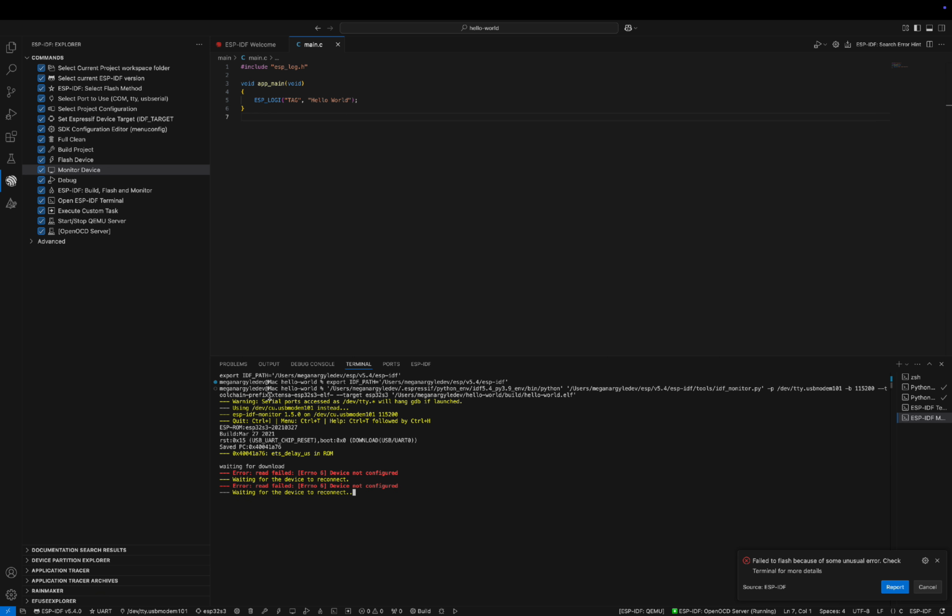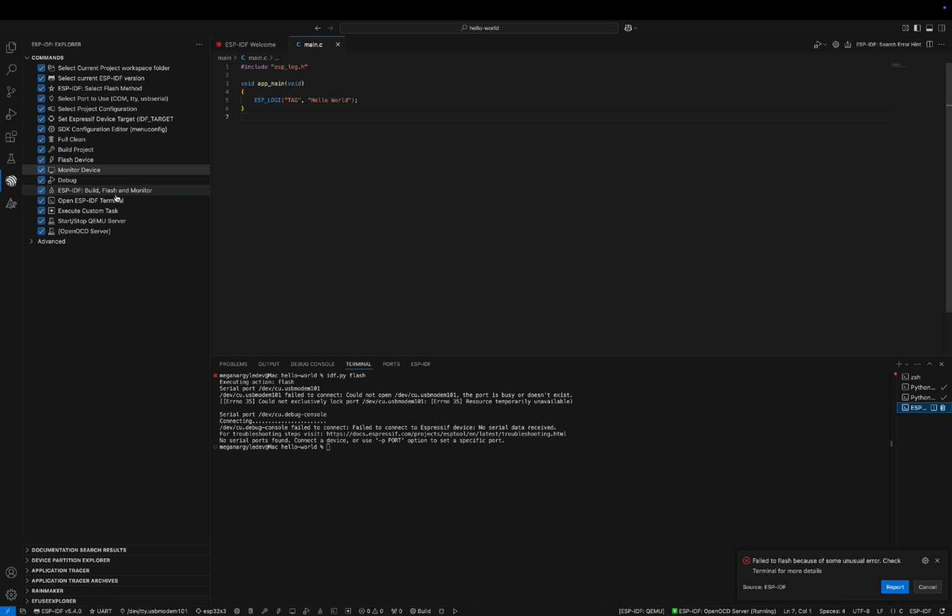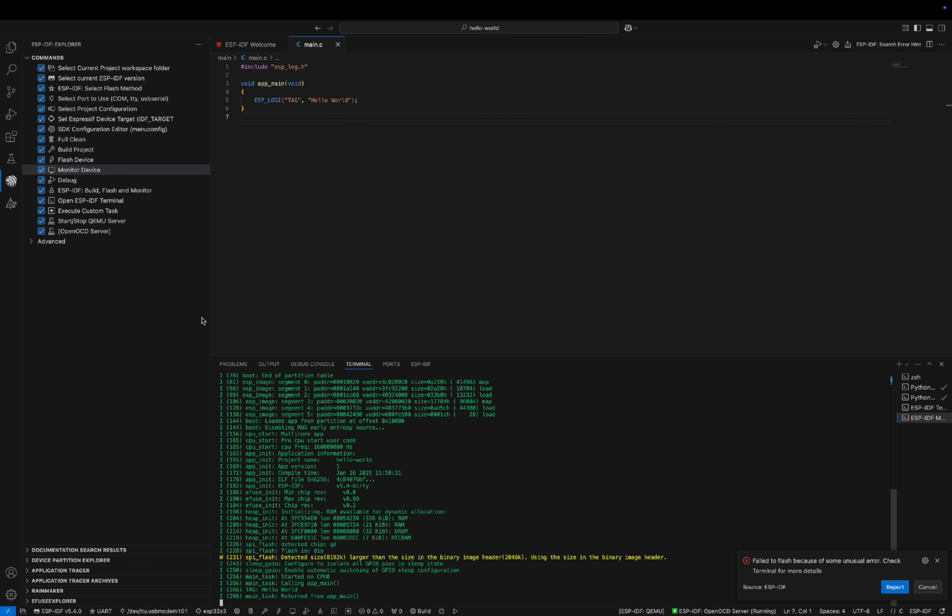Oh, waiting for download. I have my ESP32S3 in download mode, so I'm going to restart it and close out of ESP IDF monitor, which is just the terminal. And we're going to restart it, and you'll quickly see hello world printed down here. I'm going to highlight it for you. There you go.